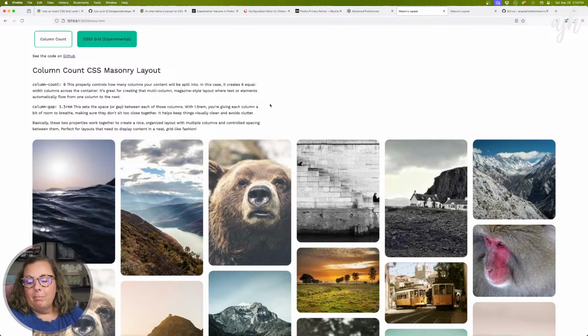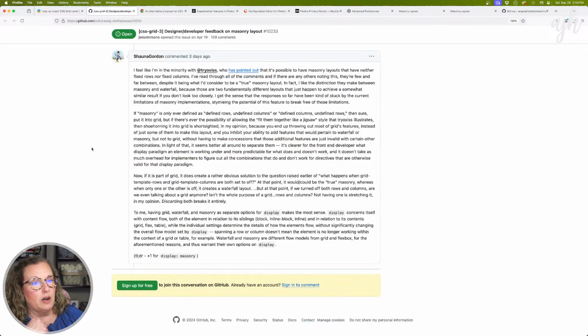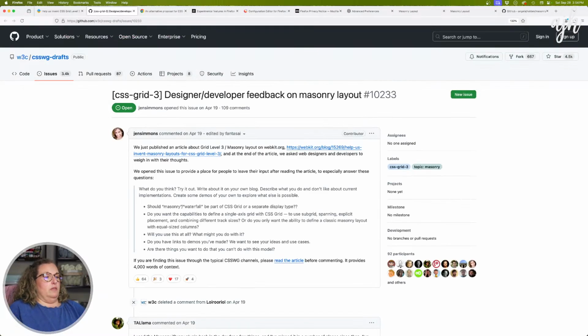I'm going to go and leave feedback on that GitHub repository for WebKit, this right here. I'm going to leave feedback on this and watch this issue, because I want to see if they use this.